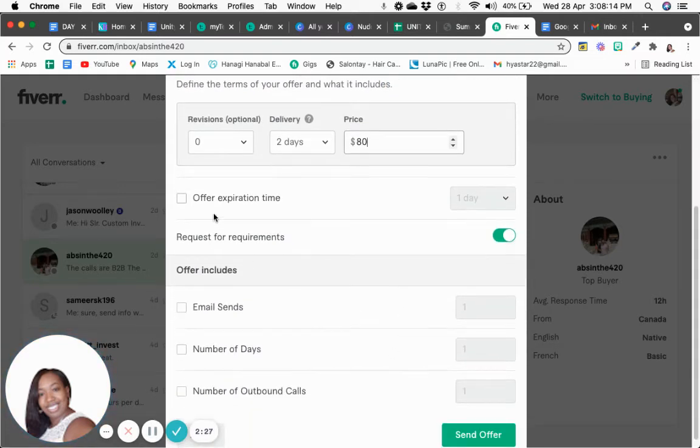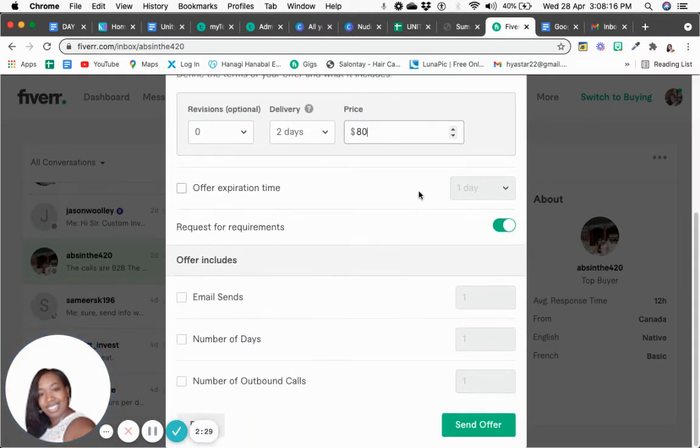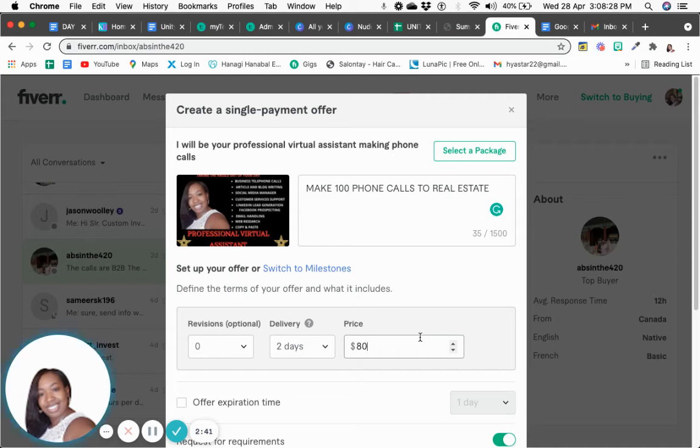You don't need to fill in offer expiration time or email sends. I don't normally fill any of that, and you're going to click send. I cannot click send on this one because I do not want to send this offer to this individual, but this is how you will do it. And I'm now going to show you how to do it in milestones.